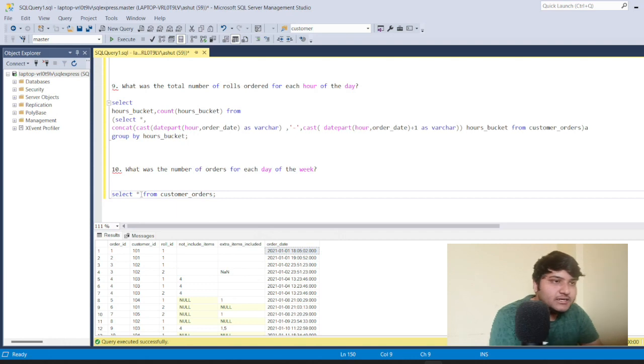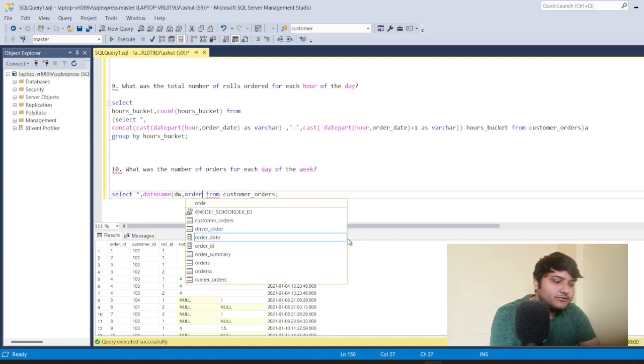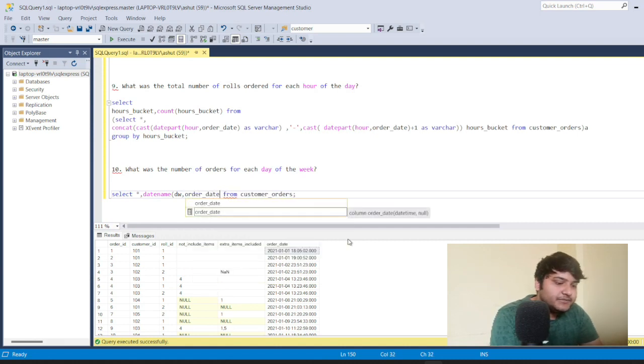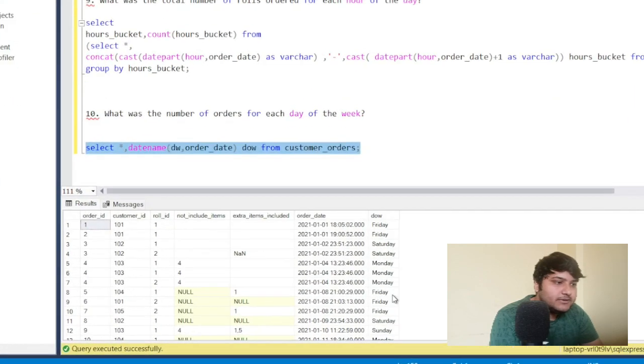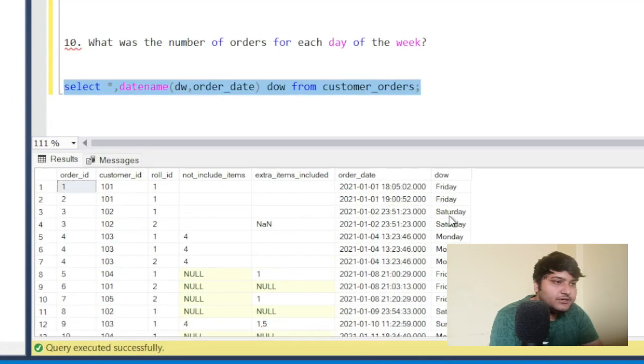So we'll be using a different function this time, and that is DATENAME, and we want to get the day of the week. So we'll be using DW here, and from which date do we want? So we want it from the order date. Let us rename this as day of week. We will execute the code from here. So you can see here I'm getting all the days of the week.